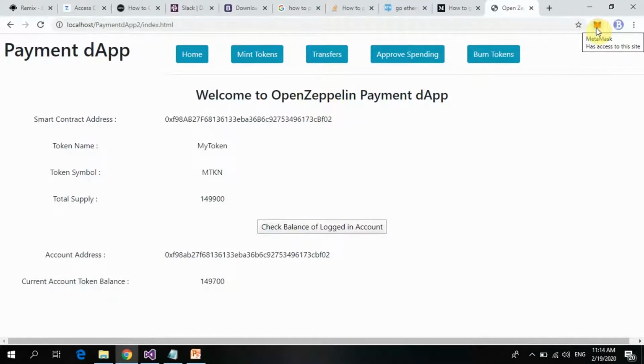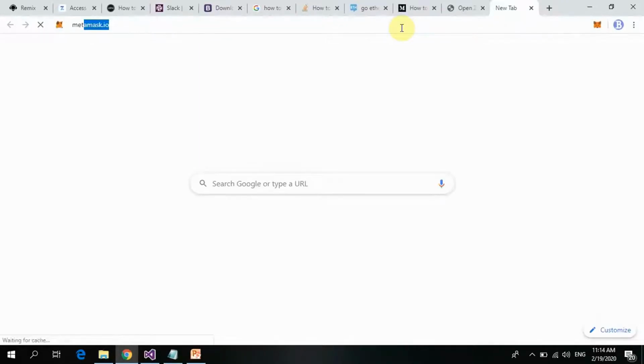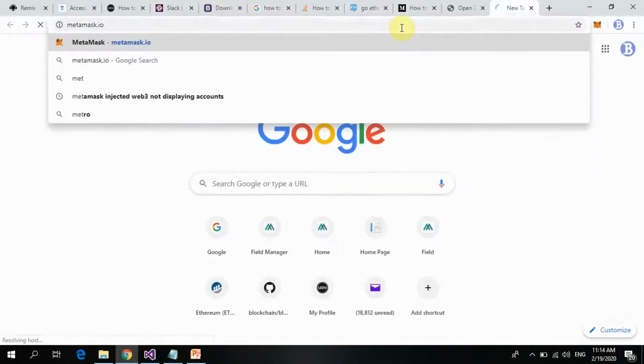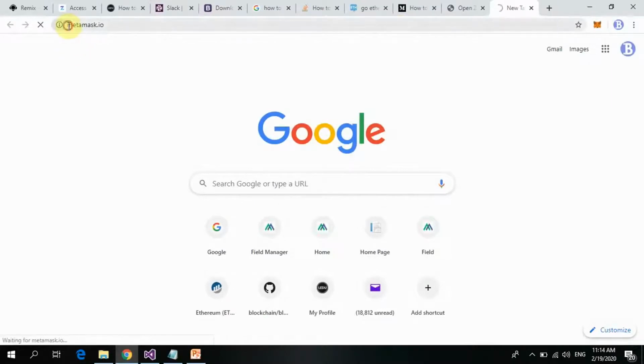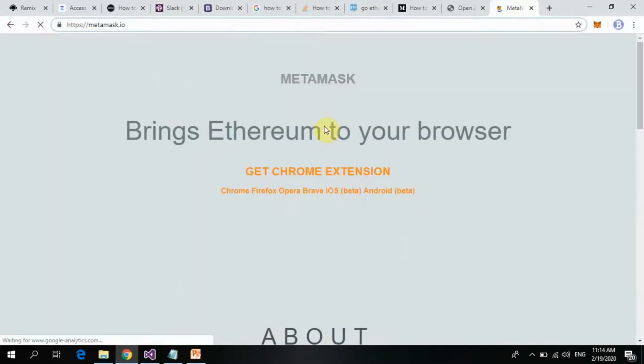Now, MetaMask is a bridge between our browser and the blockchain. So, what is MetaMask? Let's go to the MetaMask website and see what it is. Go to your browser, go to metamask.io, and read all about it. Make sure that it has HTTPS, because we're talking about money. So good, HTTPS metamask.io. Now you get this.